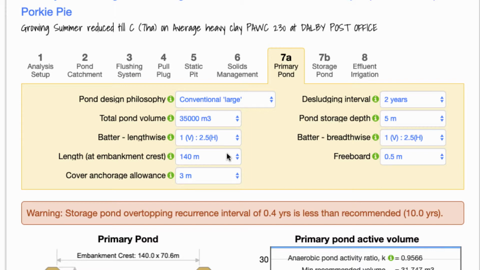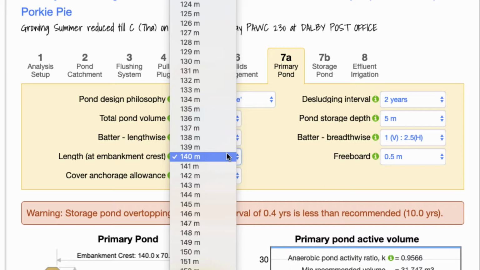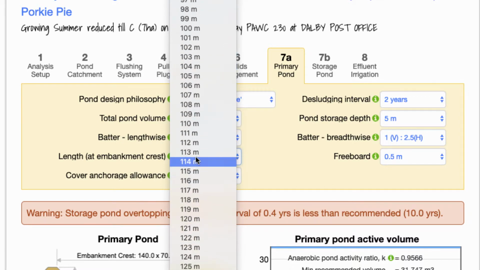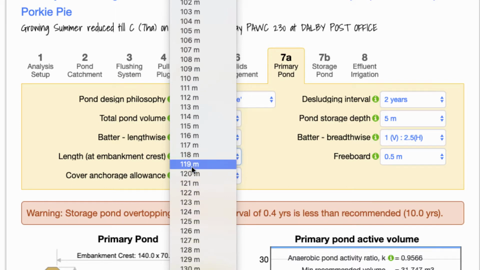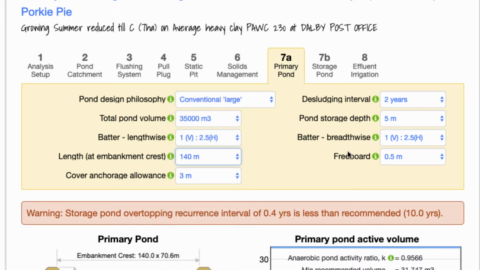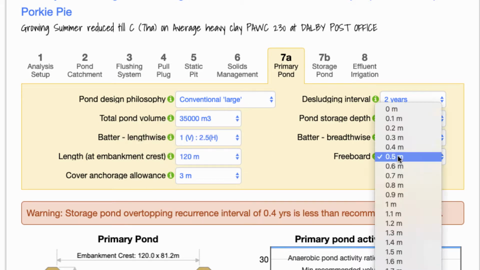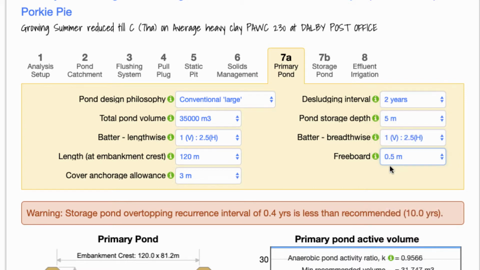Next, we need to enter the length at the embankment crest. So you enter the preferred length of the longer side of the rectangular primary effluent pond at the crest of the embankment. In choosing this dimension, consider any site constraints which may limit the pond dimensions. Next, we enter freeboard. The freeboard from the full storage level or overflow level to the crest of the pond embankment should be at least 0.6 of a metre to account for wave action, bank settlement and increased water levels during overflow events.